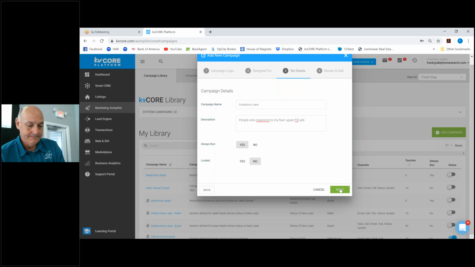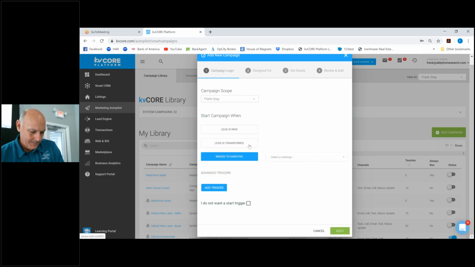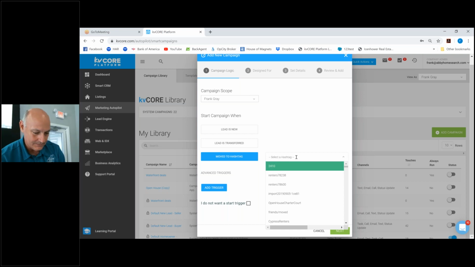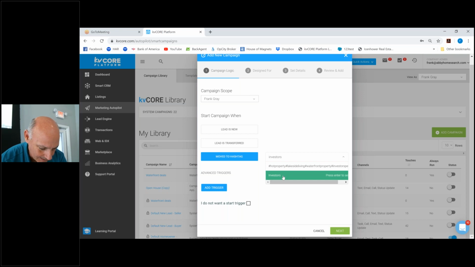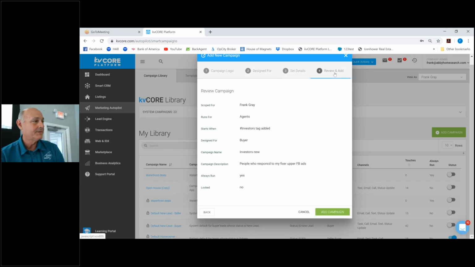Go next again, review and add. So this is scoped for, or who's the agent going to use it. It runs for agents. It starts when the undefined tag is added. That shouldn't say that. Oh, I didn't apparently lock in that new hashtag. Let me just select this one. Now it's there. So now if I go back here to review and add, there it is. So now my investors tag is added.